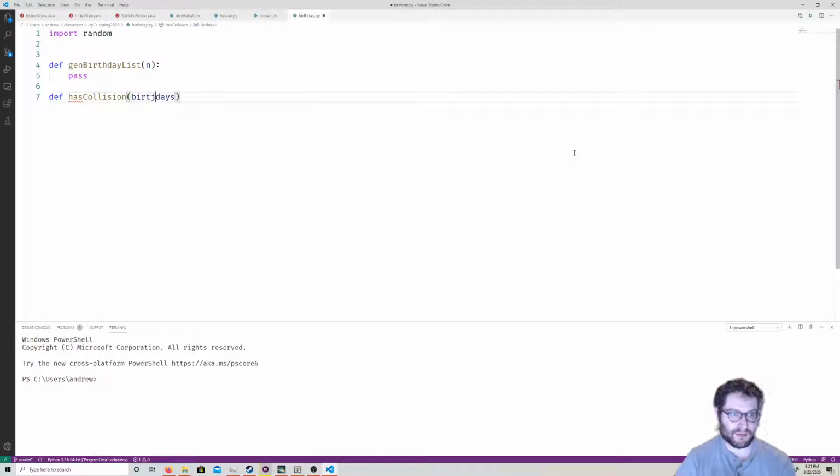Birthdays, assuming I can spell. And what has collision does is check if the birthdays list has a match in it. So actually I'll call it has match because that makes more sense. Collision, while that makes sense to me, doesn't necessarily make sense to you.